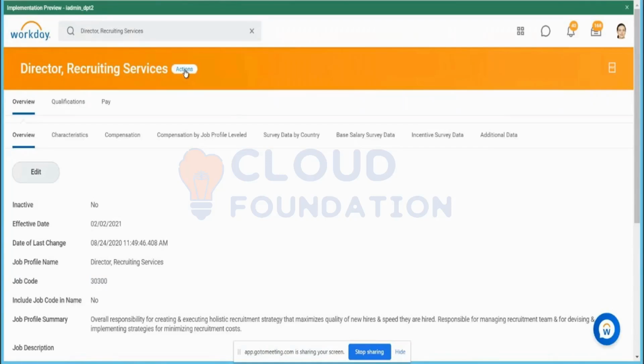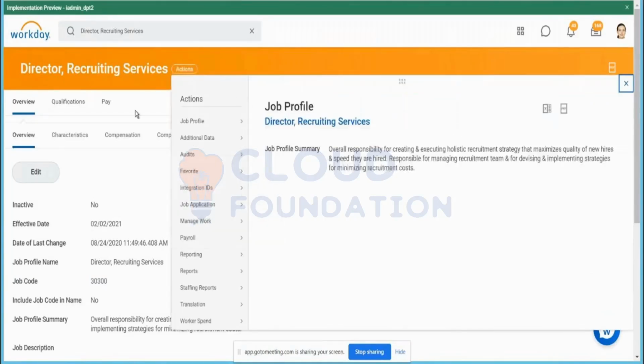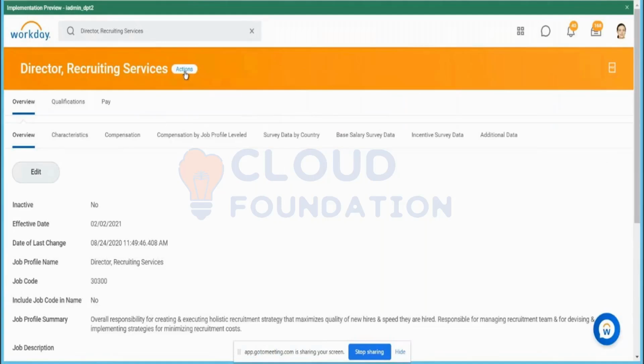So when I click on this action, related actions, in Workday it is called Related Actions. Wherever you see the three dots, it is called Related Actions, right?